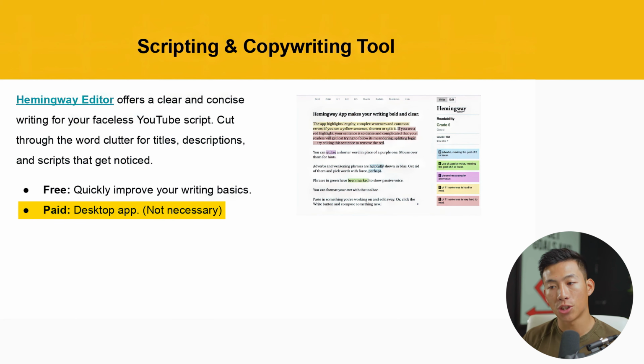And there is a paid version, and this basically just allows you to get access to the desktop app so you can download it, but this is not necessary. You could just use the website and use the Hemingway Editor for free.